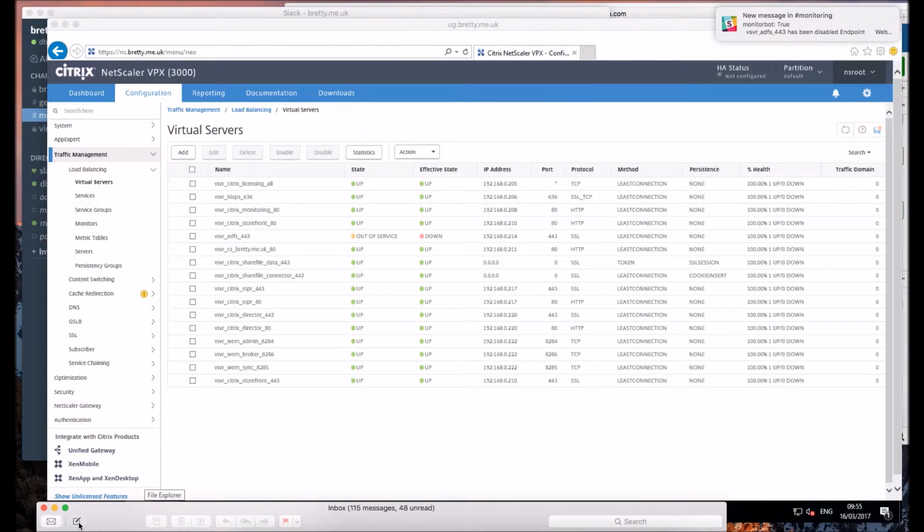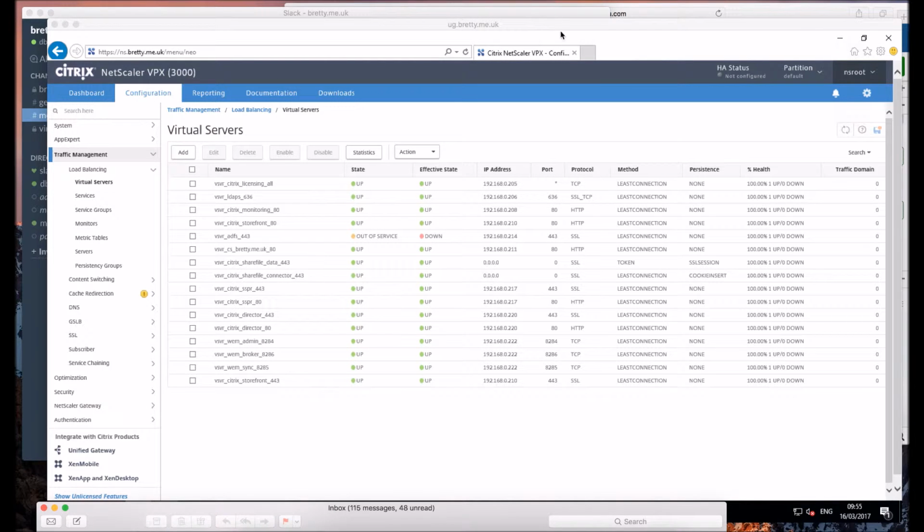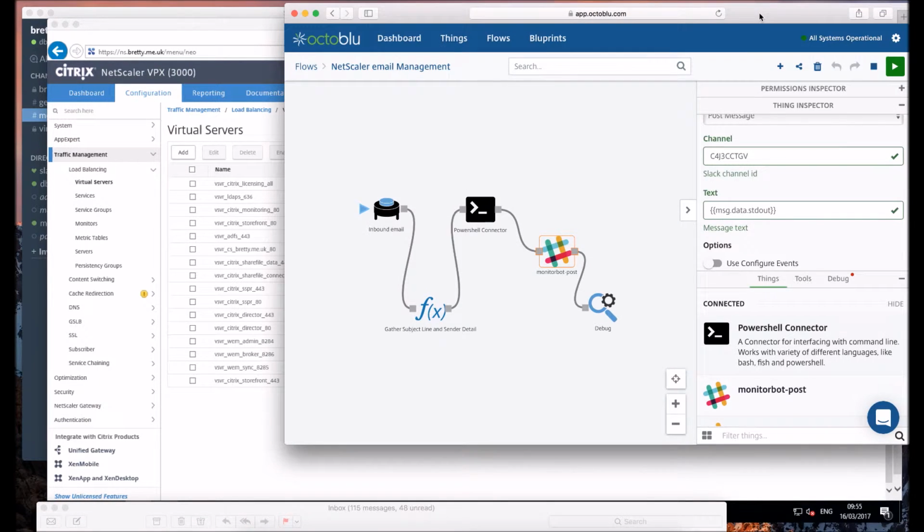If we try and re-disable that vServer when it's already down, what the script should do is pick that up, realize that it's already down and log to Slack that that vServer is already disabled.